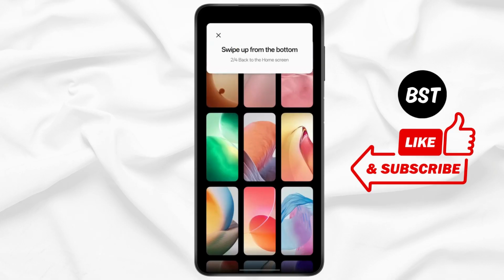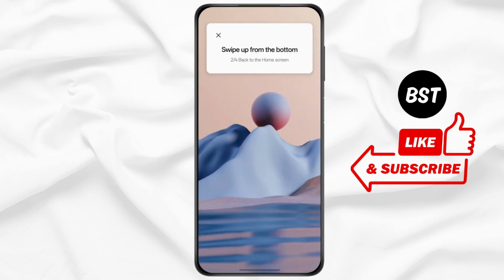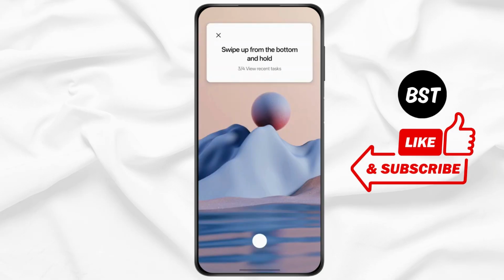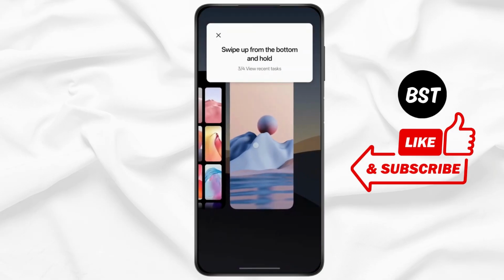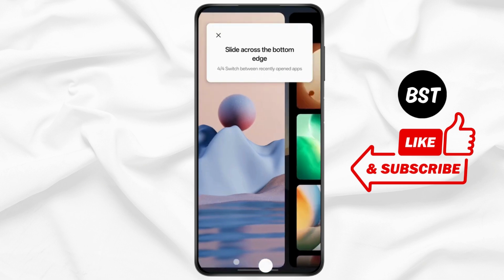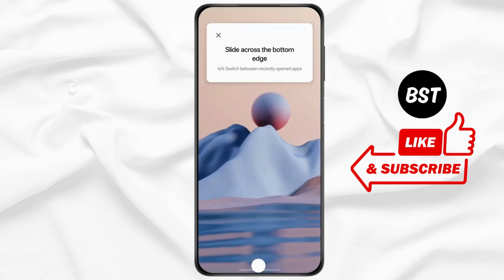Now if you want to go to the home screen, swipe from the bottom of the screen. Now to open up the recent app manager, swipe upward and hold. Now to switch between the apps, simply swipe right or left from the bottom navigation bar.